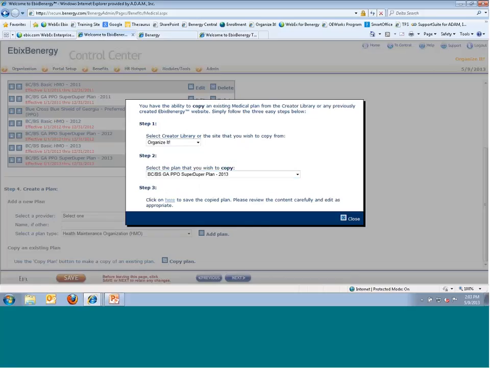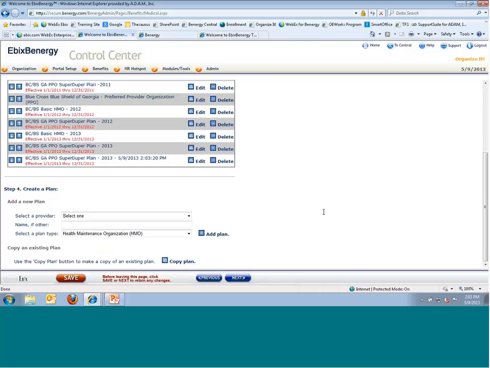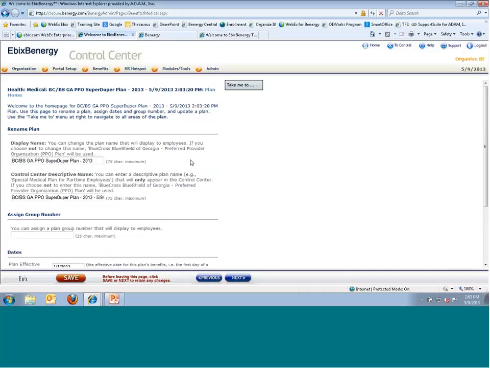Simply by selecting the Here link in step 3, it just makes a complete copy. And you can tell which plan is copied because it's date and time stamped. So this one right here is the brand new one. It's the one we just did today. And at this point, you would just select the icon to the left of Edit, and it takes you to none other than the Plan Home page.